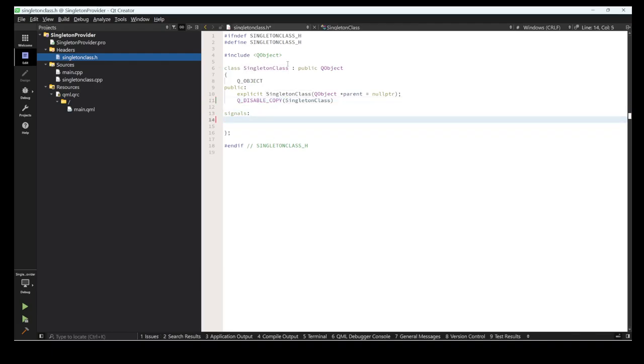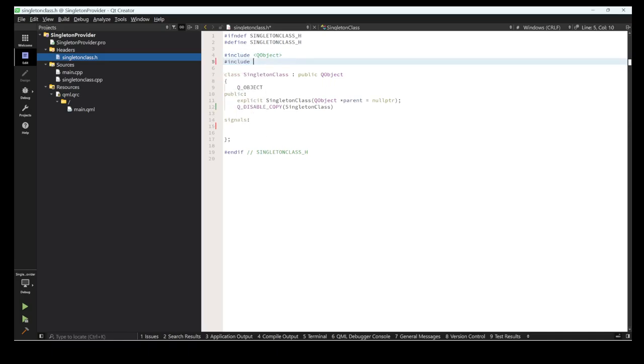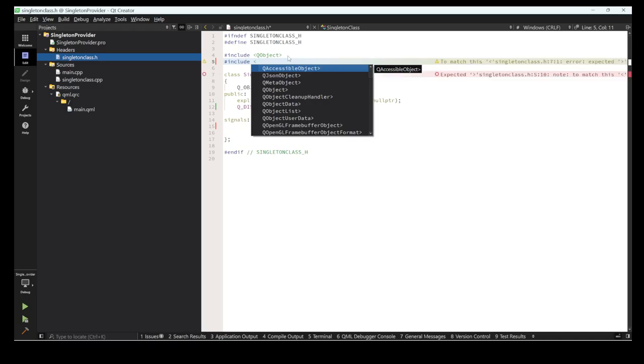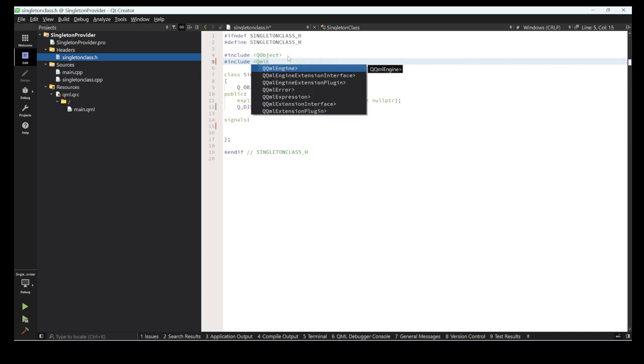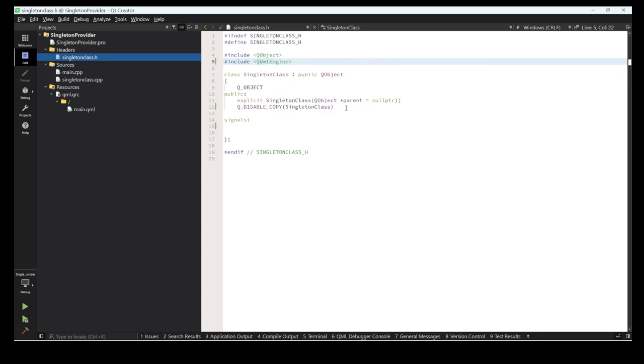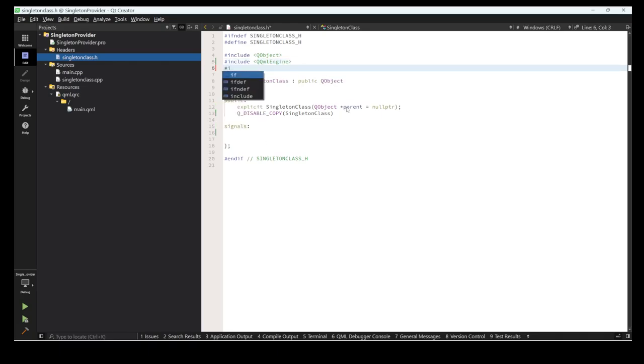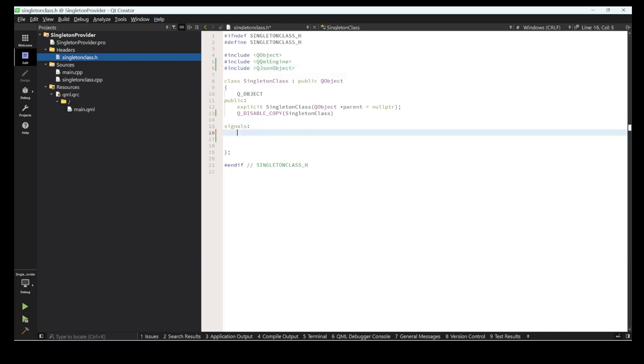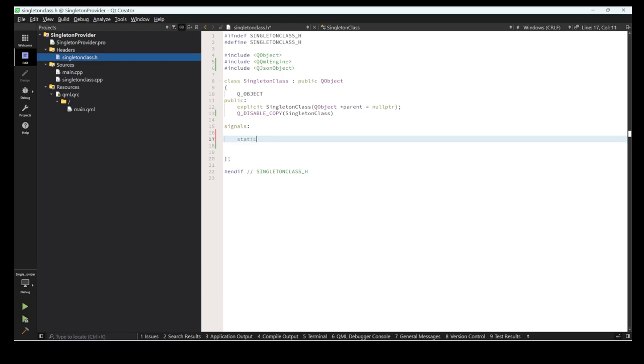Now we need to include the header files which are needed, the QQmlEngine and also QJSEngine. Okay, so we added the header files. Now I'm creating the singleton provider. So we add a static member, so that without an object we can access that method from any class.